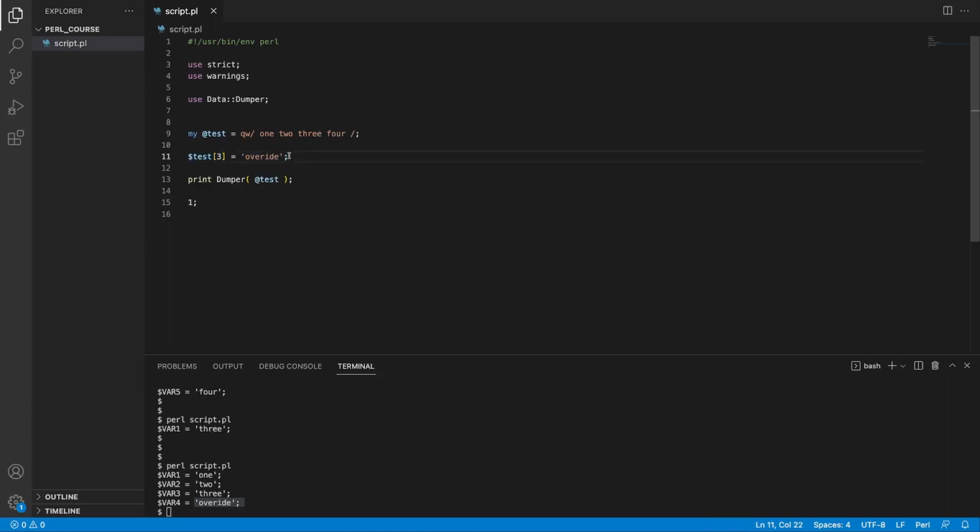Now the interesting thing is that let's say I wanted to add an item at position 10. So I'm going to say test position 10 is override.